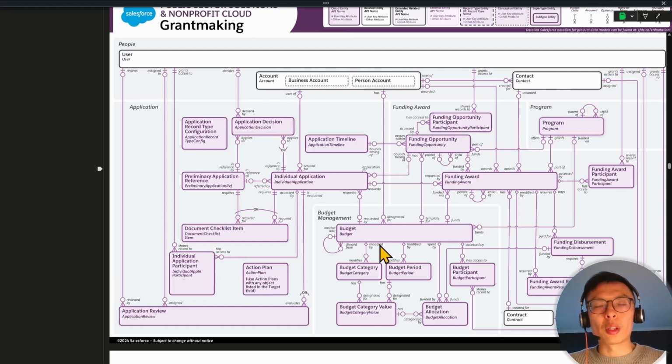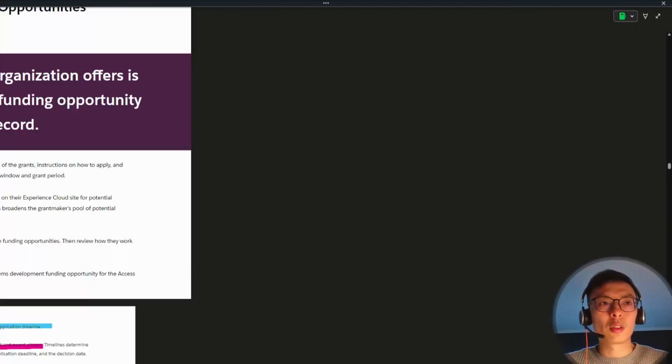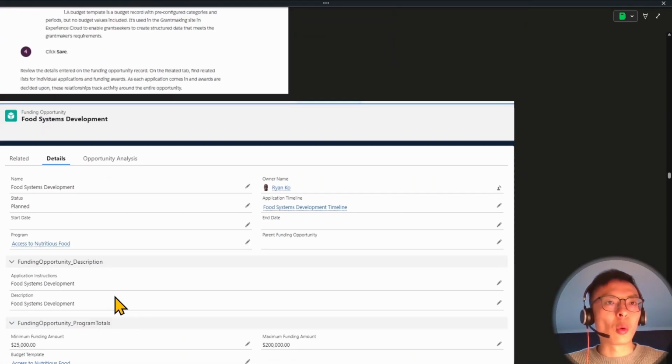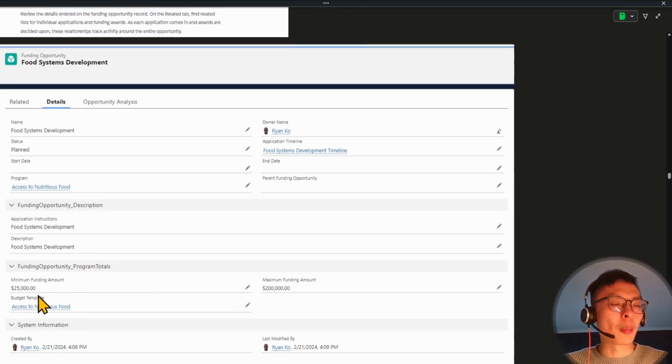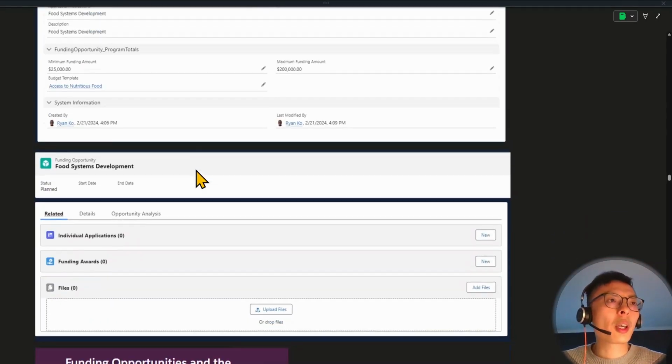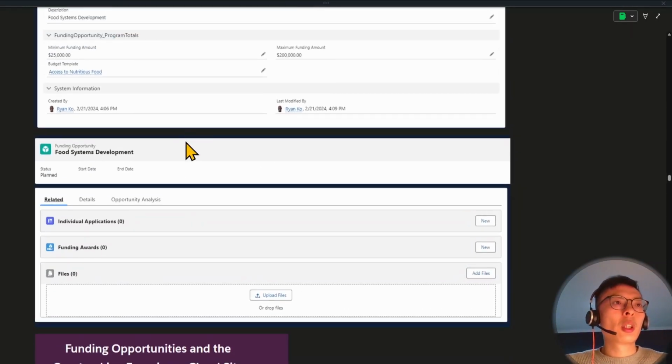And also this is the budget template that we had a look at on the funding opportunity record as well. And this is the one that we are talking about here, which allows the applicant to enter the proposed budget on the Experience Cloud website. When we look at the related list, you can see individual applications and funding awards, which we'll get to after this phase.